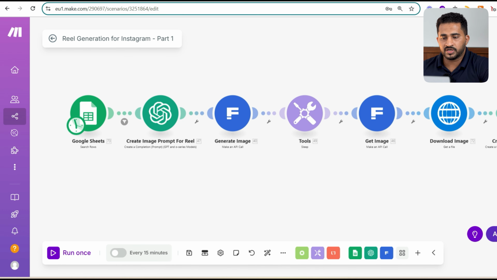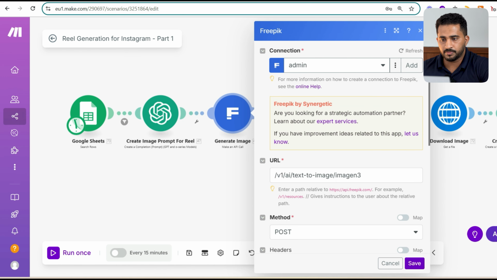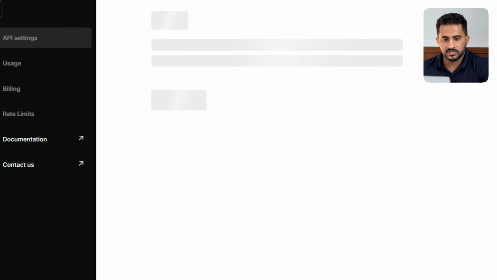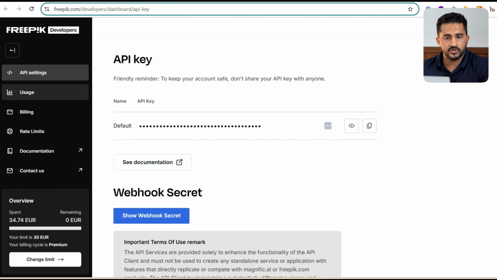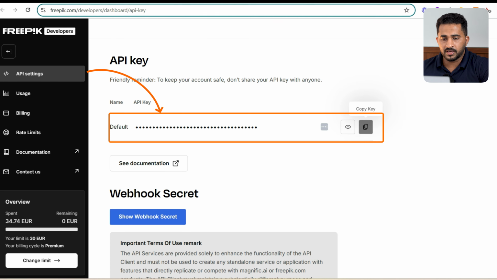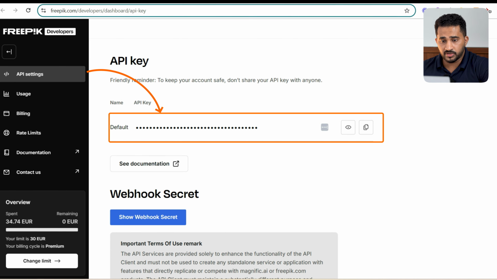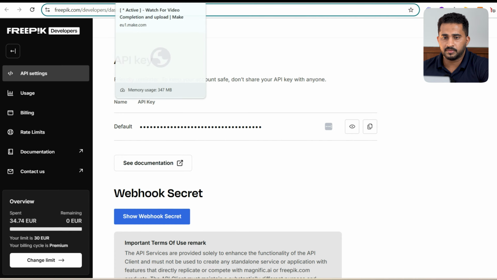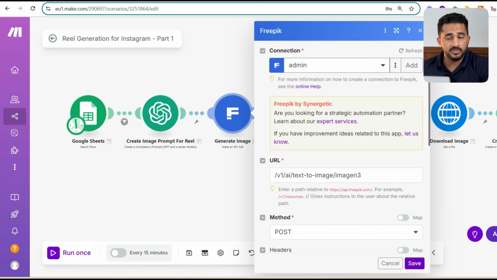Now we are generating an image. Here we are using Freepik for this purpose, and to get an API key, you can simply sign up to Freepik, and you can go to freepik.com/API. There you can see get free API key here. You can simply click on that. Then there you can see the API settings. Then you can copy the API key if it is already there. Otherwise, you can create a new API key here. Then you can simply copy it and paste it. Then the connection will be created.